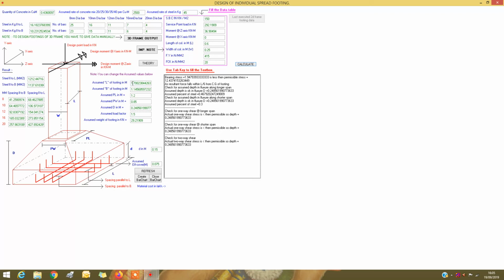You can change this to 1.7, say, and you can change this to say 1.2, and you can change this to say 1. And depth you can change this to say 0.2. It's up to you, right? This is the assumed load factor 1.5, these are the service loads. The weight of the foundation considered is 10% of the service load. This is D, that is 150 mm, and the effective cover assumed is 75 mm, right?